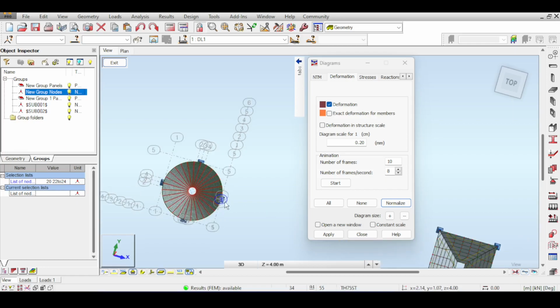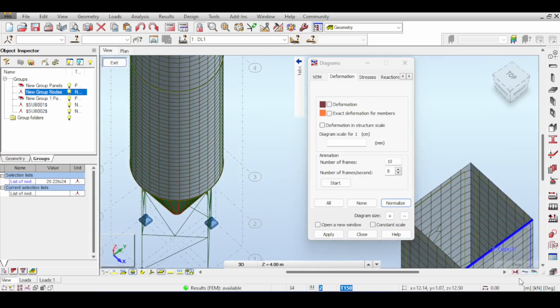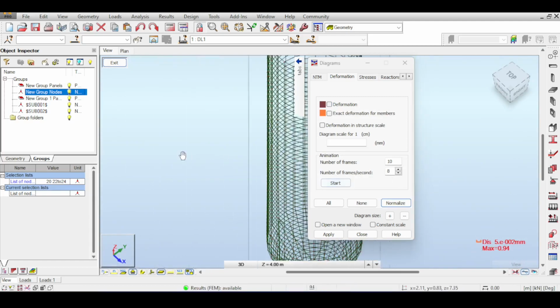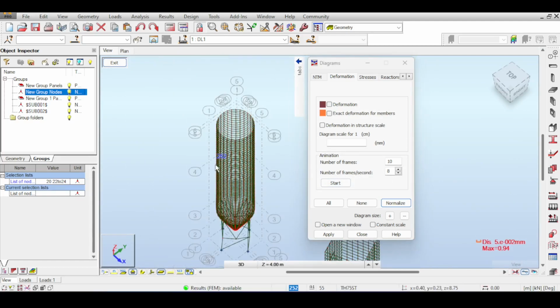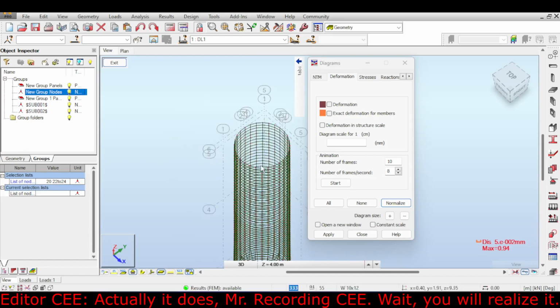It bulges only slightly. I was expecting more, truth be told. I'm expecting more than this. Displacement is almost 0. It's like half a millimeter. Is this true? This is 5 times 10 to the power minus 2, so it's 5% of a millimeter. This doesn't make sense.